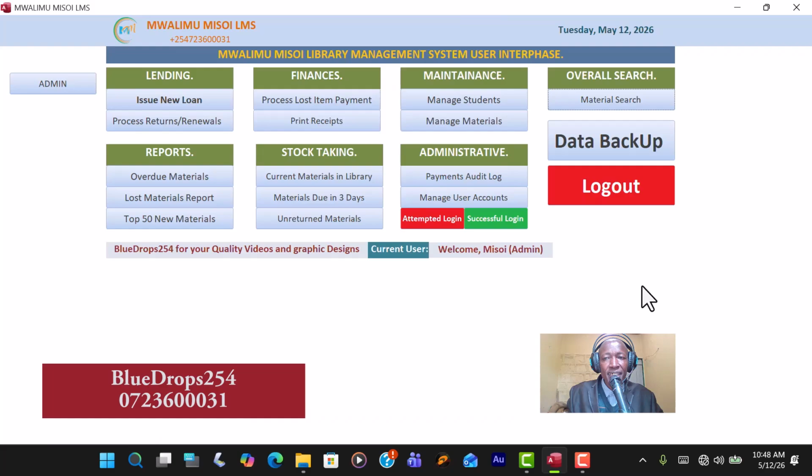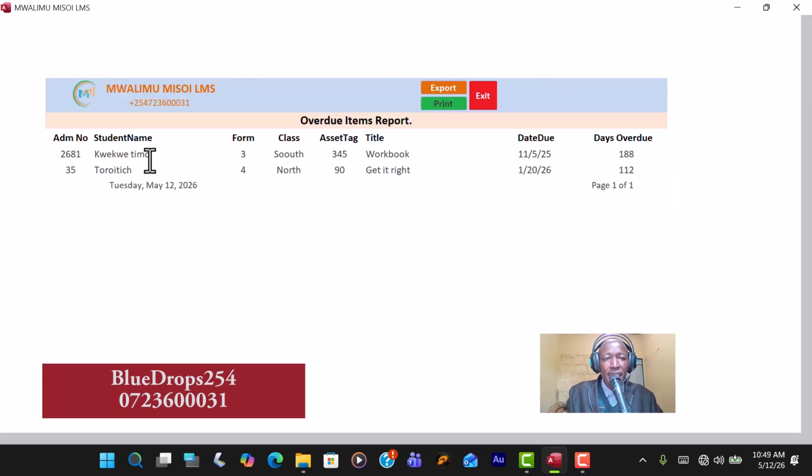And another thing that we can look at, we have done with this section, is the reports. The reports here, the library staff will see that one. The stock taking, we can see that one. And this one for administrative is very important. We are going to see that. So for the report, for example, overdue materials, you want to see the overdue materials, you click here. We can see we have two materials which are overdue.